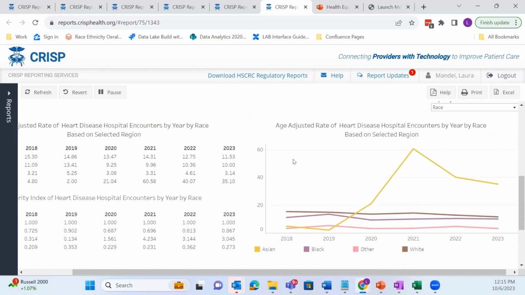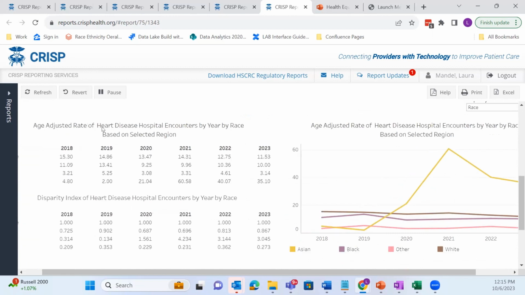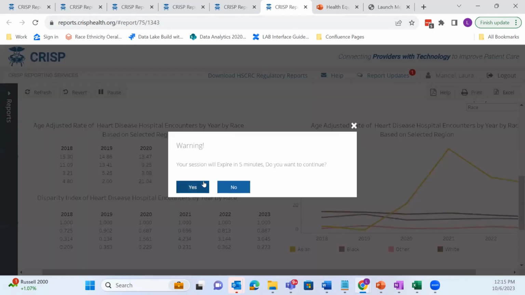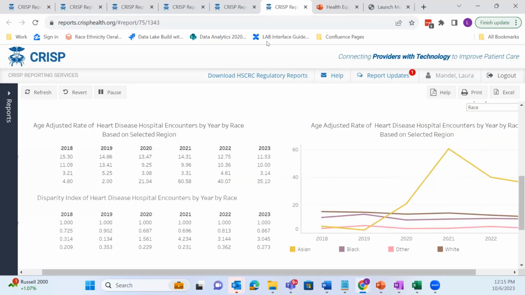And so for this, I'm actually going to put us over first to the regular rate. One second. Not letting me do that. Okay, so I can just show you here. By the age-adjusted rate, we can see that the white population, the Black population, and the other population are relatively similar. The other population is lower, but we're seeing this huge spike in the Asian population.